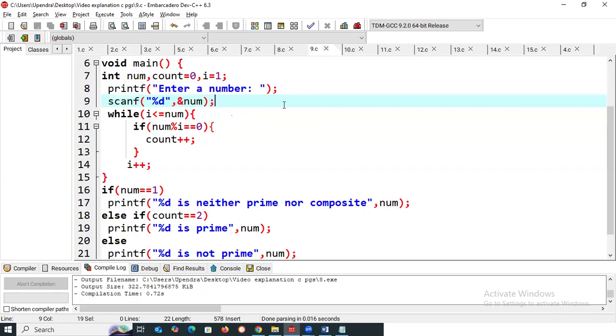Students, I'll explain this code diagrammatically, that means graphically. Let's take the num value as 3, students. Yes, 3 is a prime number. You can see while i is less than or equal to num. So 1 less than or equal to num, which is 3, right? Okay, the condition is satisfied, then the if statement condition is verified.